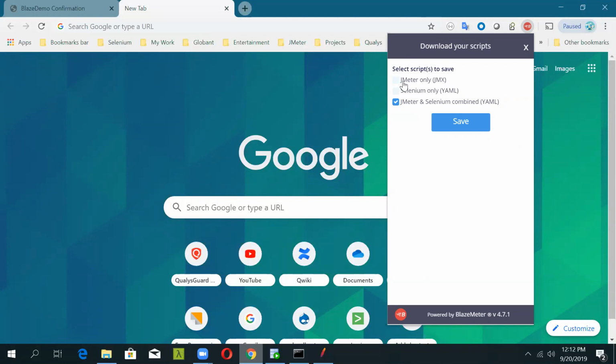Do we need to check for JMeter only, or Selenium only, or a mix of those? For now we'll go only for JMeter. So we are interested only in the JMX file.